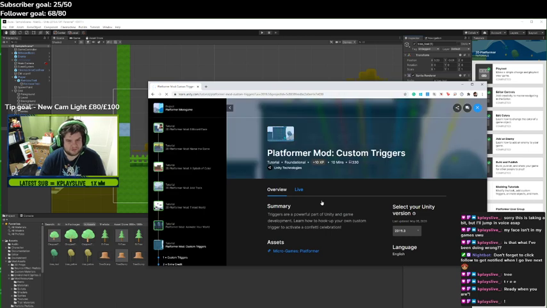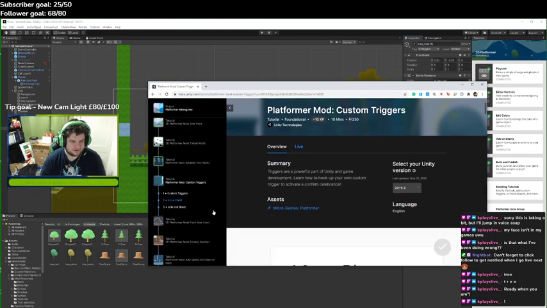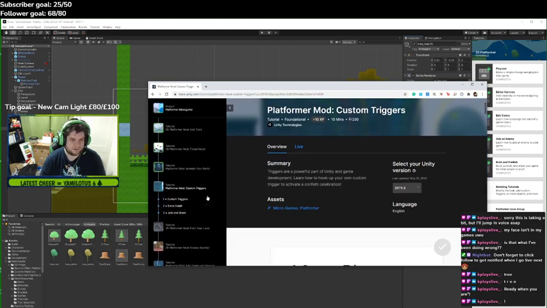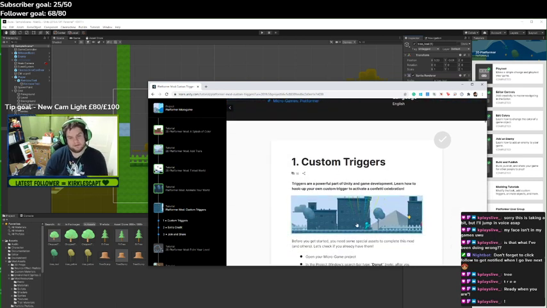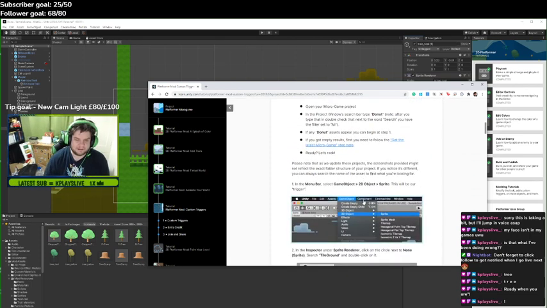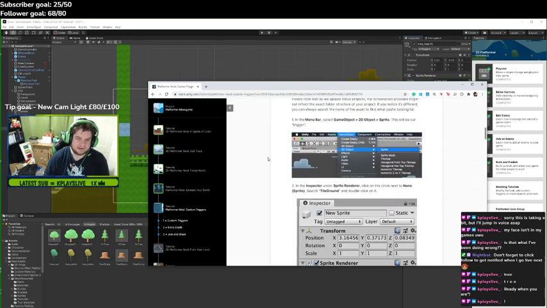Oh, custom triggers. Nice. Right, so we're going to do some custom triggers this time. It says triggers are a powerful part of Unity and game development. Learn how to hook up your own custom trigger to activate a confetti celebration. Before you get started, you need some special assets. Don't worry about that. Let's just double check we've got the most up to date.